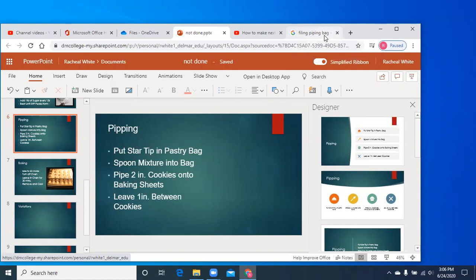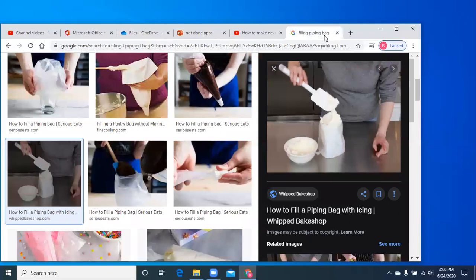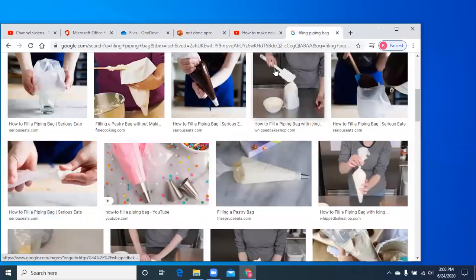First, if you already have an image on your computer you wish to use, all you have to do is click the Insert tab and then go down and click on Pictures. However, if you do not have an image that you wish to use, you may Google one. In this video, I decided to Google filling a piping bag. Once you have chosen your desired picture, you'll just click on it.